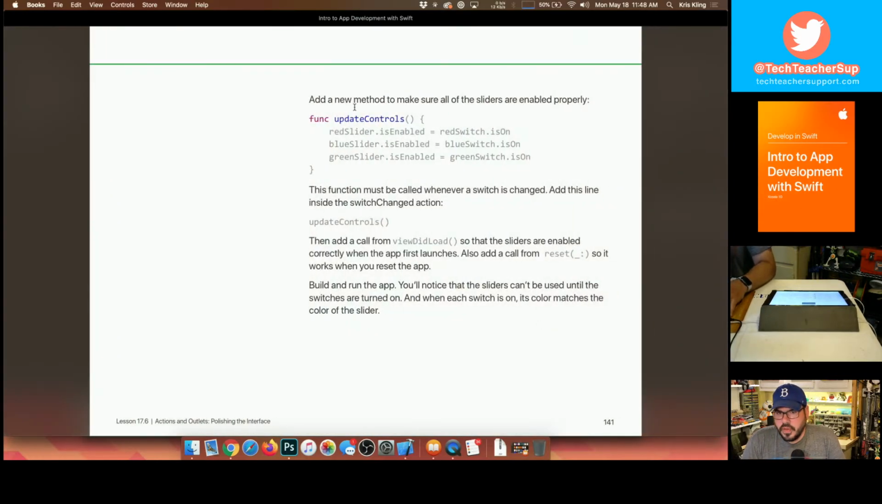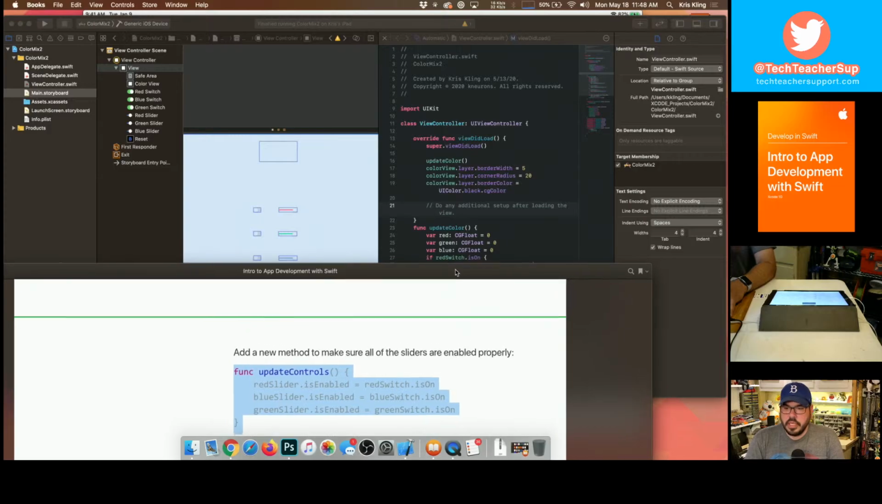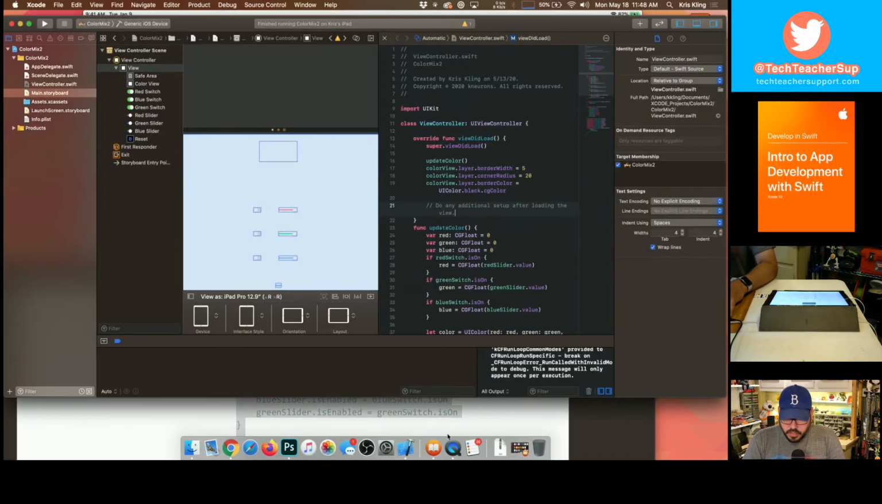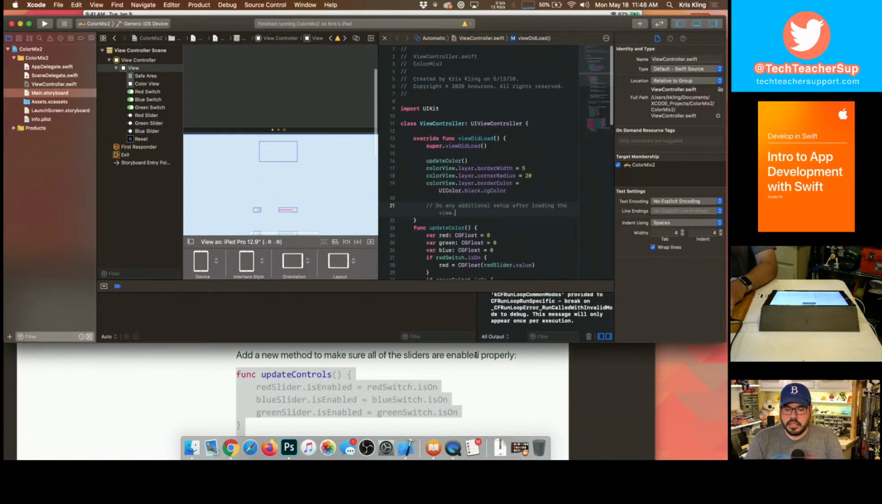So we're going to add a new function here, add a new method to make sure all of the sliders are enabled properly. Okay, so we're going to write a little bit more code. Again, this is to make sure that the sliders are only available when your button has been clicked. So I'm going to bring this up just a little bit more. We need to add this new function.